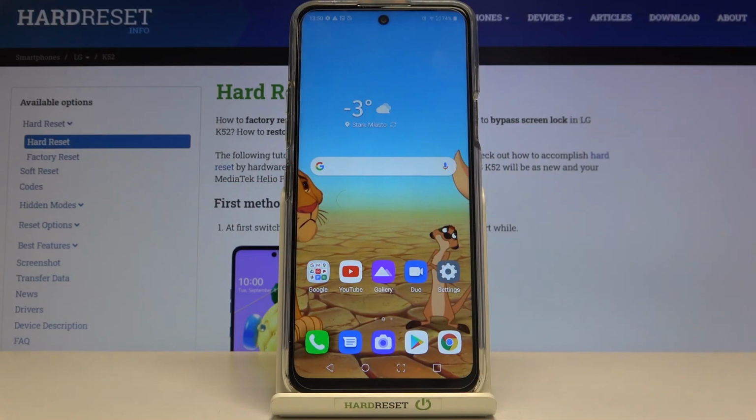Hi everyone, here we've got LG K52 and let me show you how to enable, so how to turn on or off the camera location tags on this device.